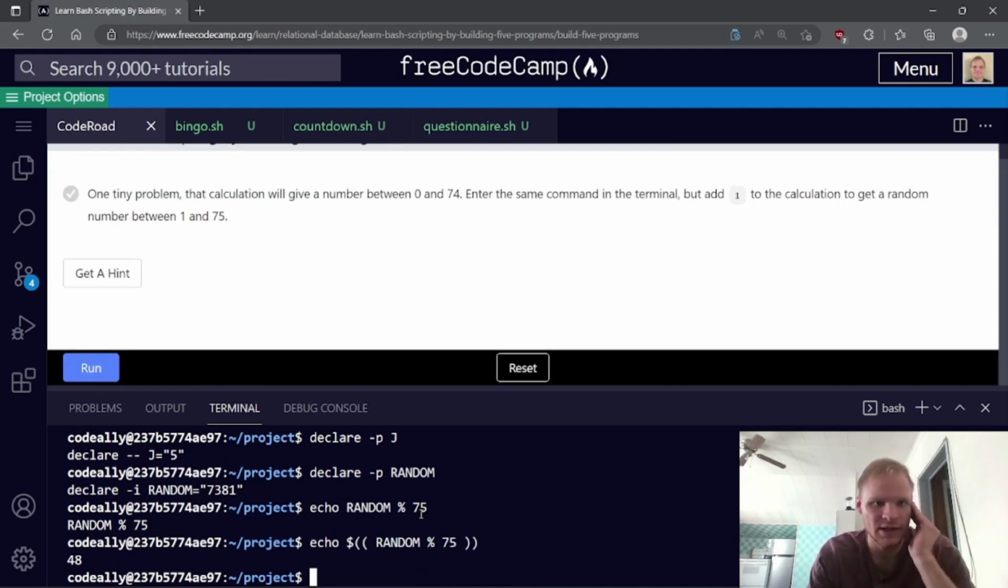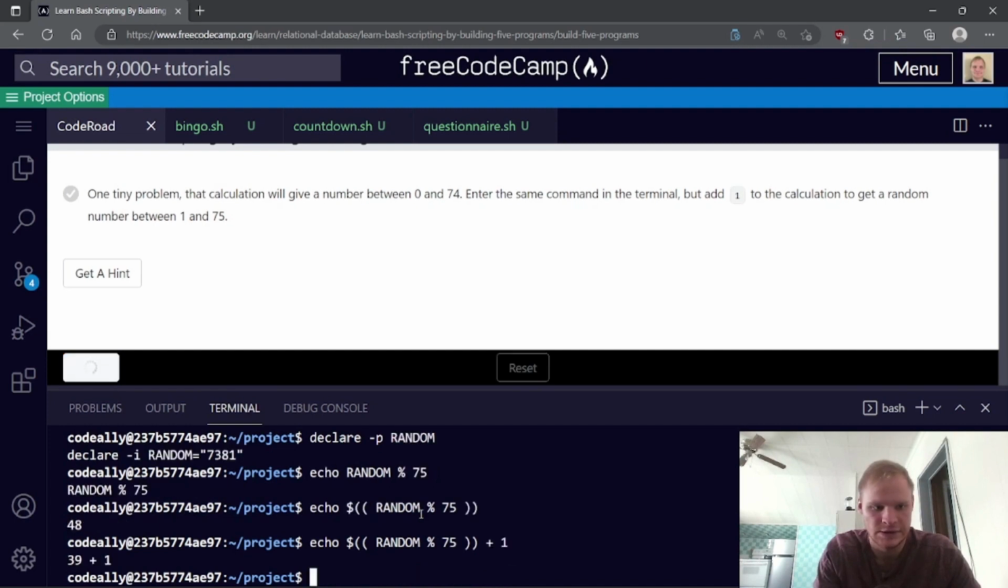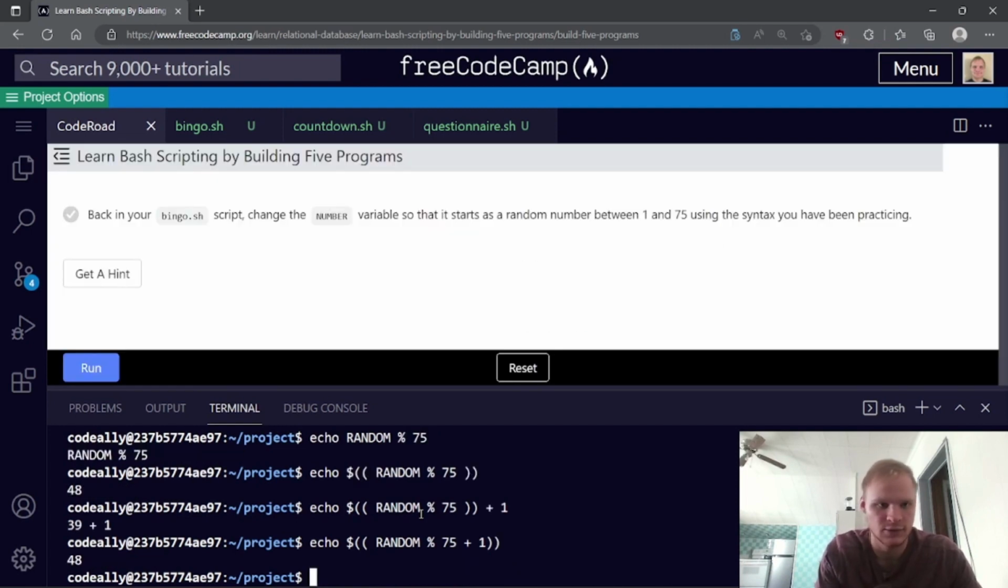One tiny problem. That calculation will give a number between 0 and 74. Enter the same command in the terminal, but add 1 to the calculation to get a random number between 1 and 75. All right, so let's just plus 1 here. No. Plus 1 inside of it. Plus 1. 48. Okay, cool.